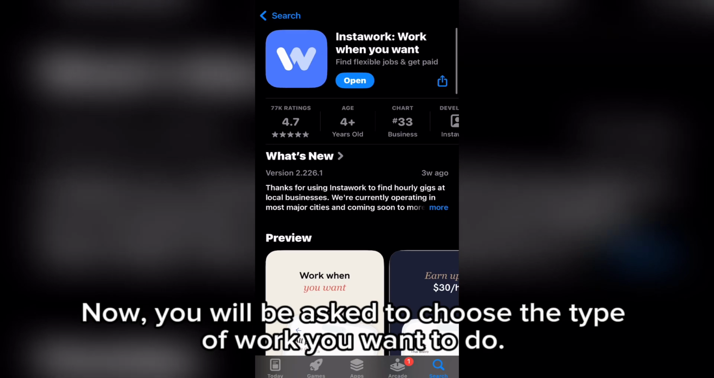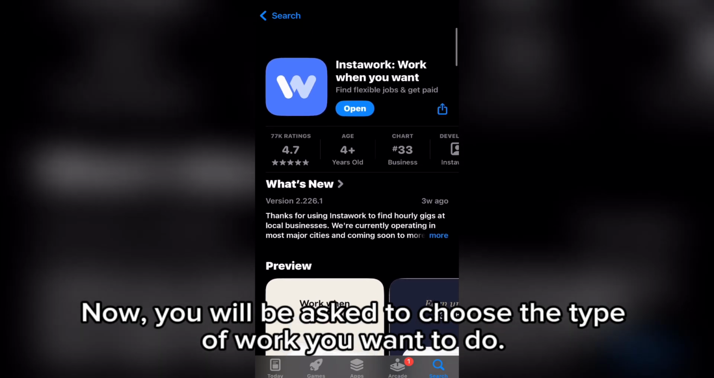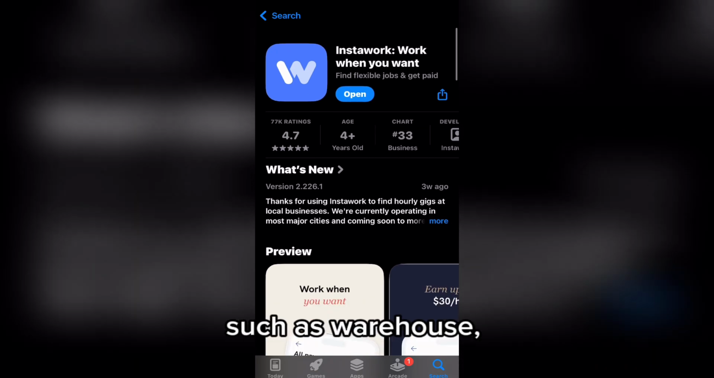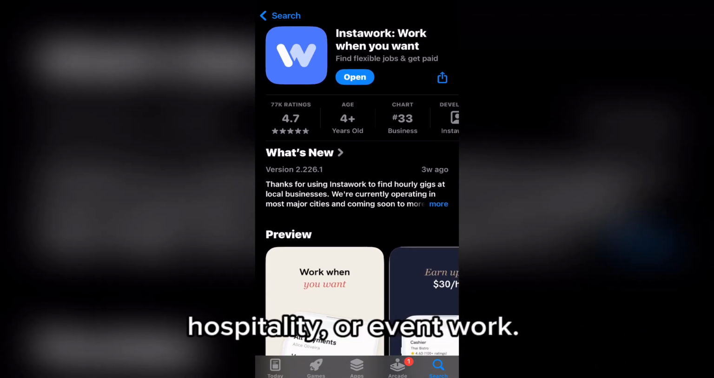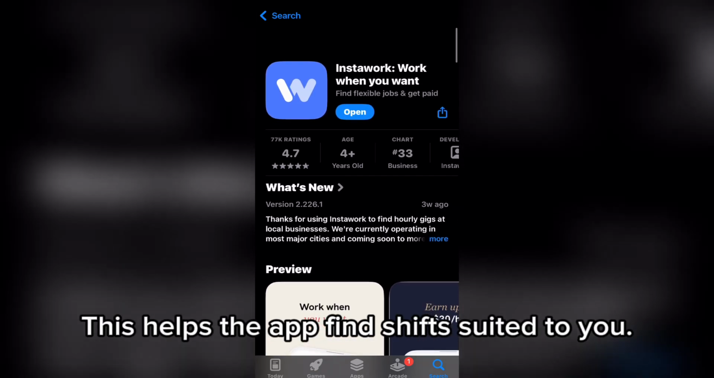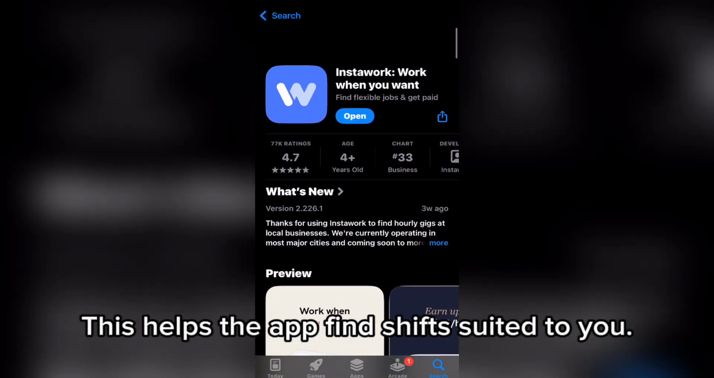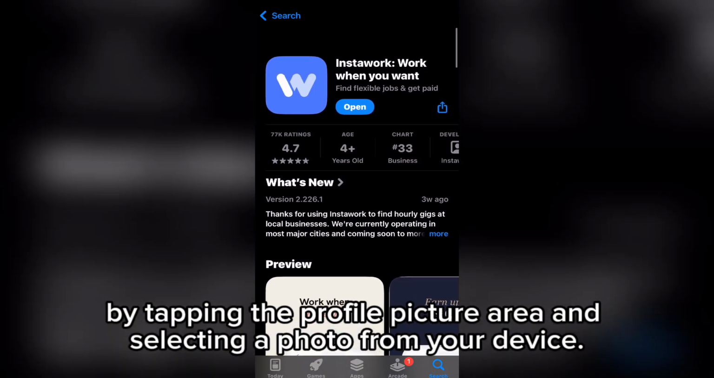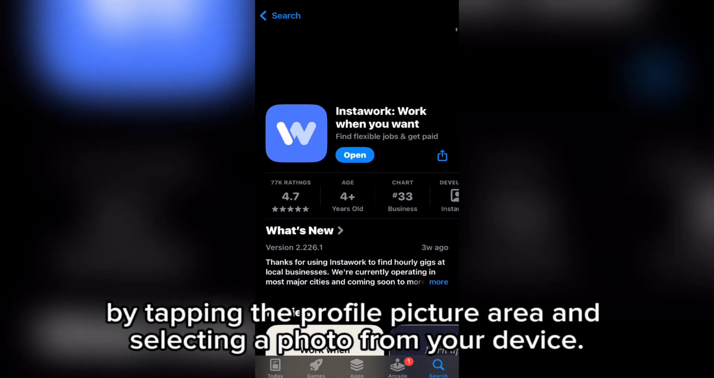Now, you will be asked to choose the type of work you want to do. Select the job categories that match your skills and preferences, such as warehouse, hospitality, or event work. This helps the app find shifts suited to you. Next, upload a clear profile photo by tapping the profile picture area and selecting a photo from your device.